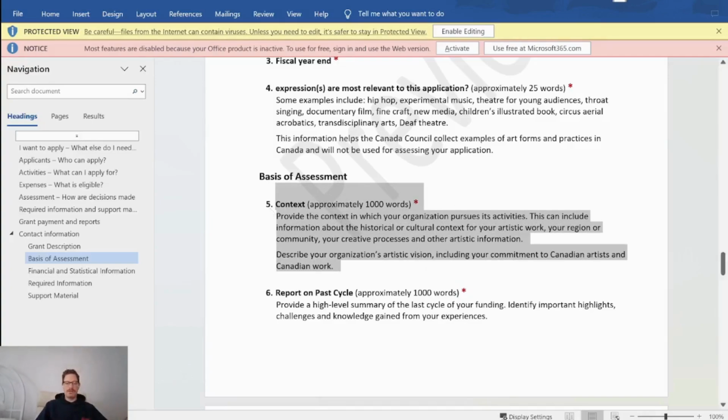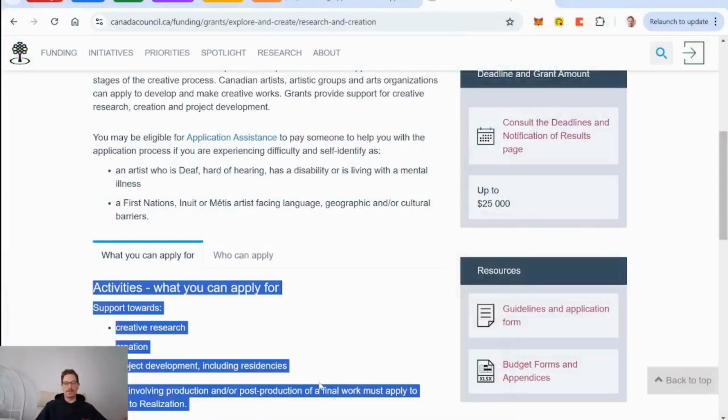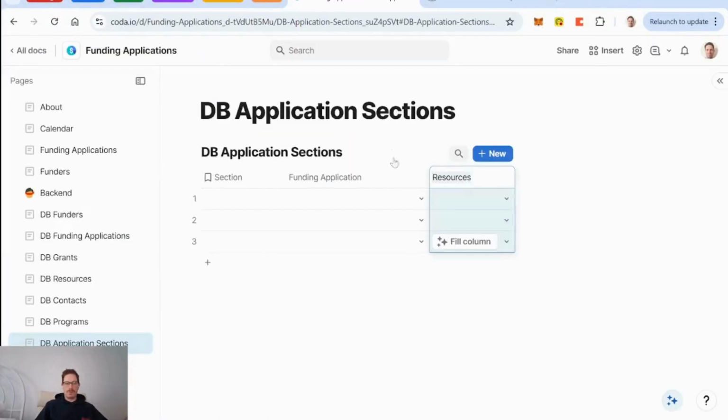So the deal is, I probably have to talk about the context of my organization in a lot of different applications. So I don't want to do this over and over. What I want to do is just to say context and say it once. I don't want to say it a dozen times. But how do we do it?